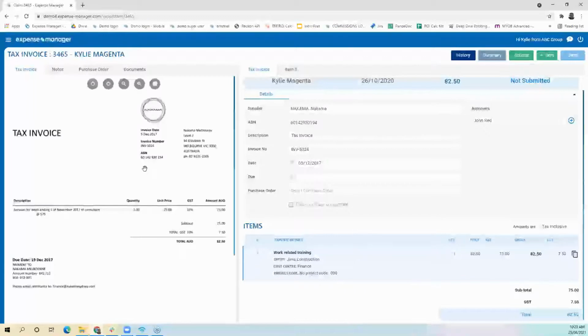Now, generally speaking, if a supplier is doing things the right way, they would put the actual purchase order number on the invoice, in which case Expense Manager would automatically scan that in. In this case, they didn't put it on here, so it wasn't scanned in, but I can still go ahead and select that purchase order manually.